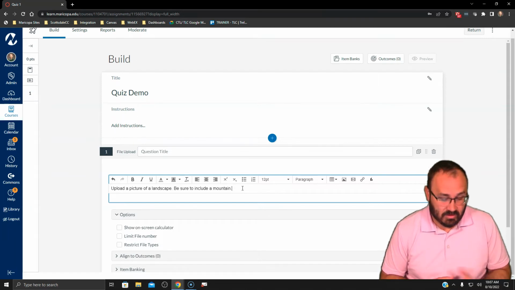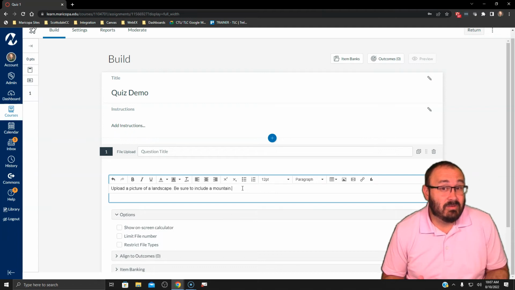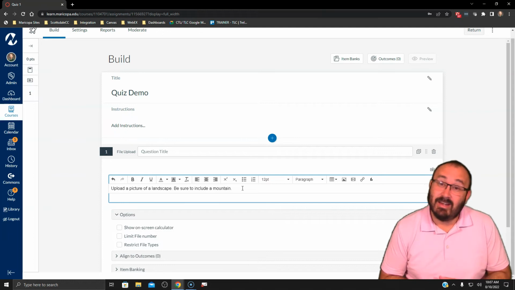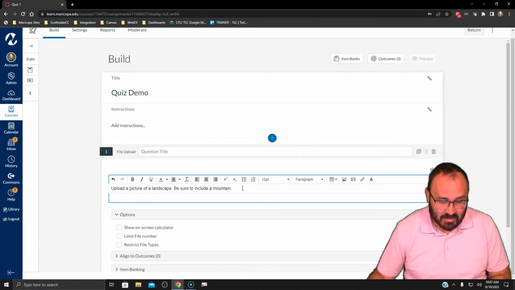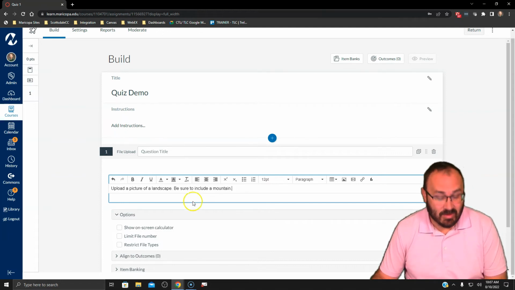So we're going to go through some of the settings. As always, we have the on-screen calculator, so if you have them upload a file and you need to give them a calculator, you can. I don't know why you would use that, but I'll be honest, I don't know everything, so it is there for you to use. Now, we can limit the file number, so that's a really interesting one.